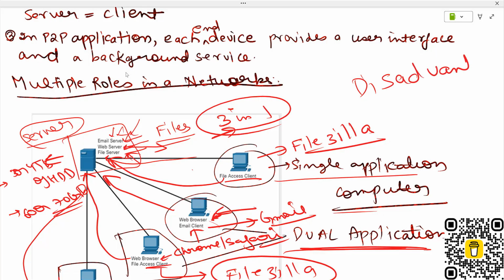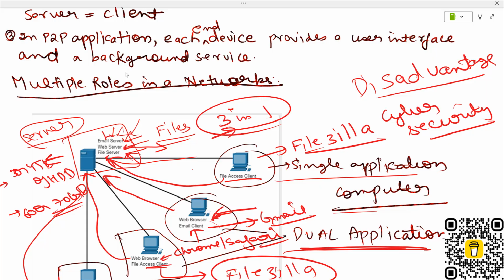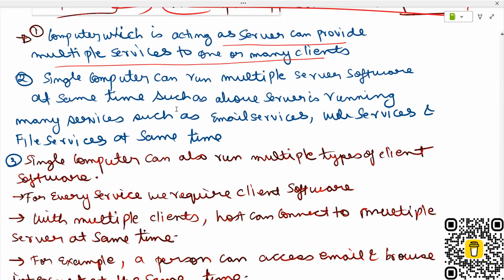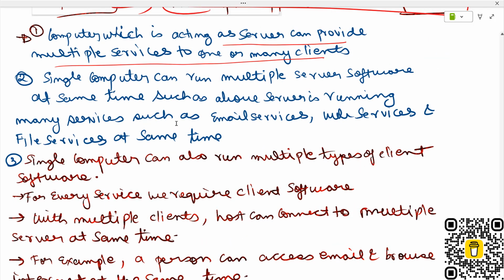Although you are saving on money, right? But let's suppose you have a cyber security attack, right? It is going to compromise everything. If one thing is compromised, all the other things will get compromised. Okay, so that is the biggest disadvantage of using this, right? So it depends upon your application.